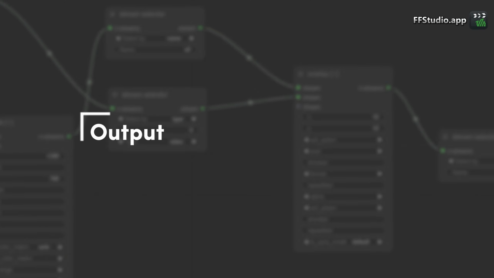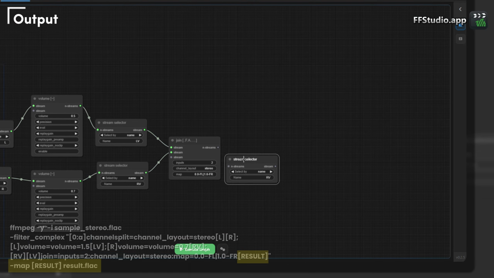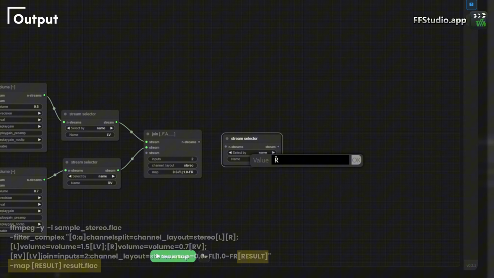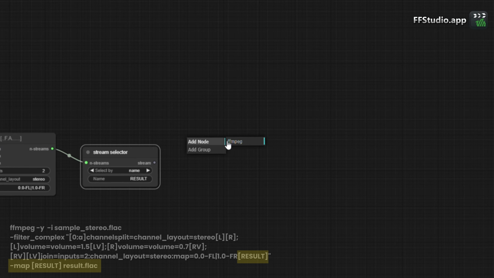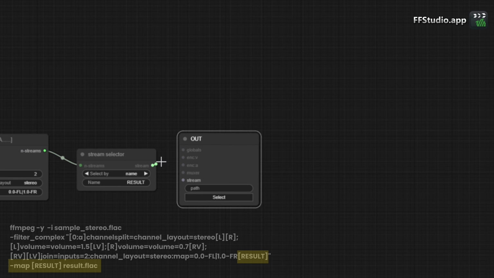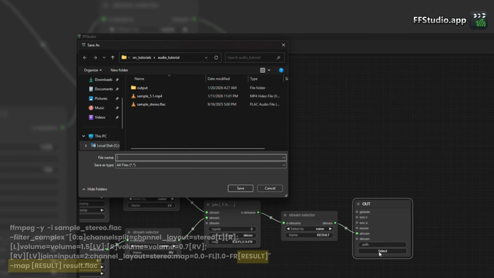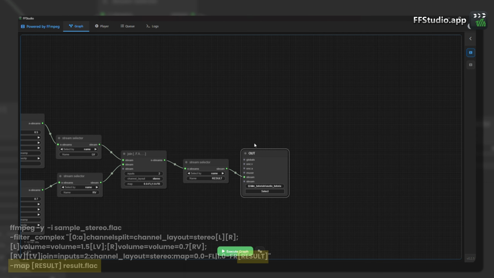Finally, we add the output. First, we create the result stream selector node to select the output from the join filter. Then we add the output node to the graph by right-clicking on the empty graph area and selecting output node. We select the output file name and location by clicking the select button. Finally, we connect the result stream selector node to the output node.